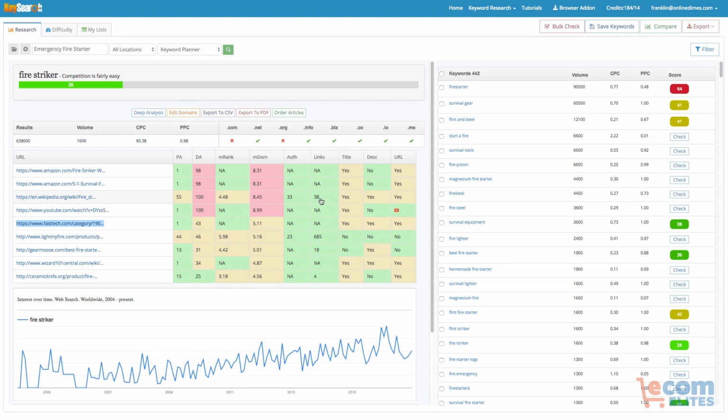Links is how many backlinks the page has. Title: what this means is, do they have the keyword in their title? Do they have it in the description? Do they have it in the URL? So that's what that all means.